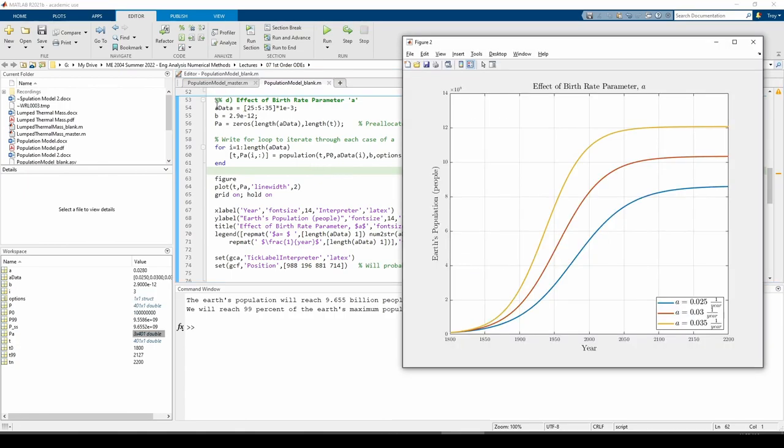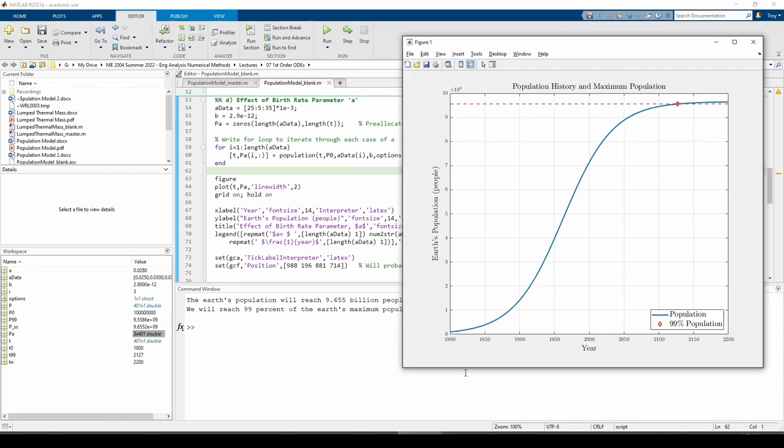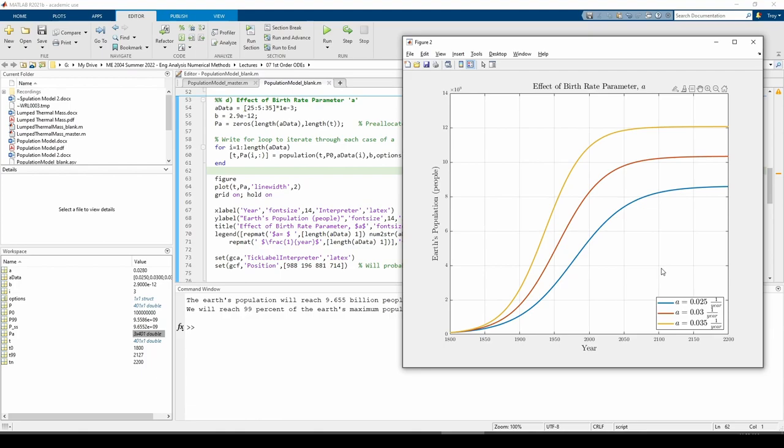The A data variable stores the three A values. The PA matrix contains three rows and a lot of columns. We call the population function with the particular A value, then store the result in the corresponding row of the PA matrix. All three curves start at the initial population and have a similar shape as figure 1. As we increase the birth rate, the curves appear to level off at a higher population value.